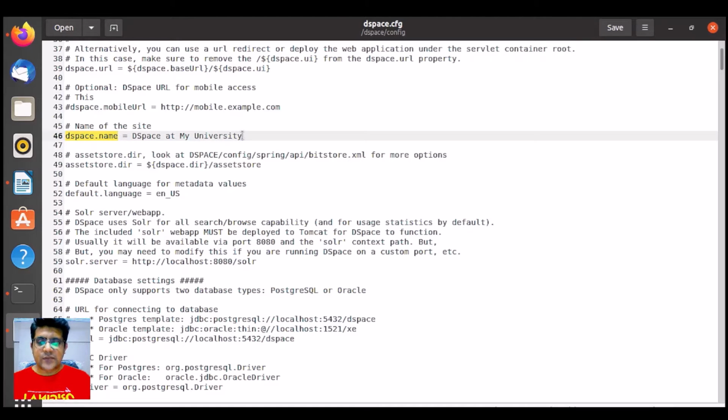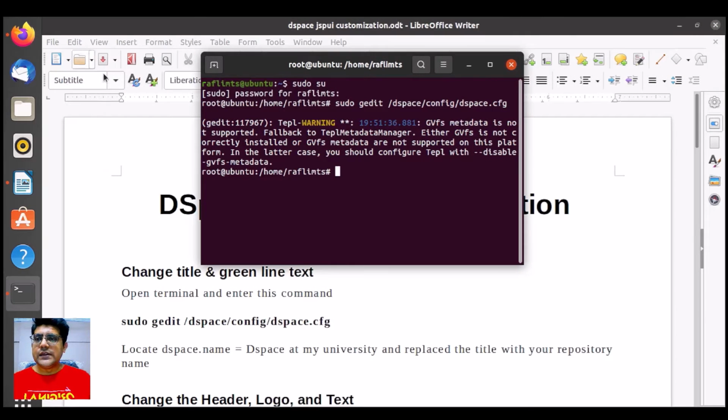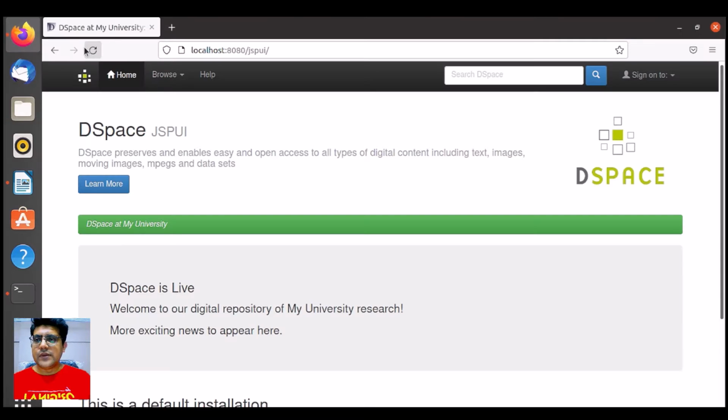So let me change this title. It's RefLimts research or whatever video repository. Save this. Now you will see this name has changed. See, RefLimts video repository, and it's also changed here.